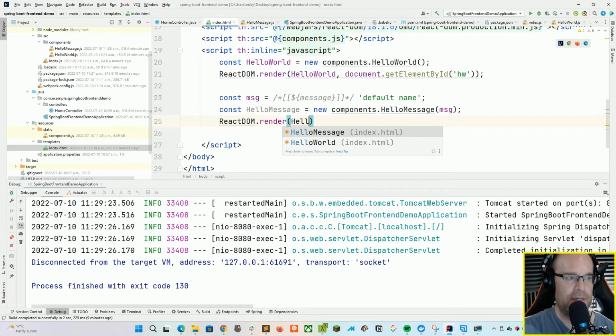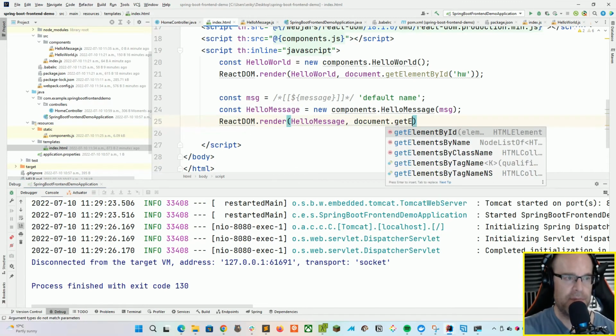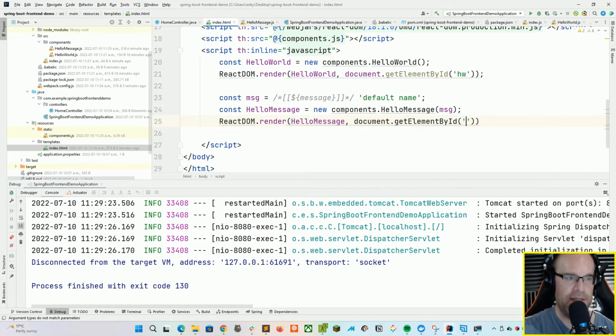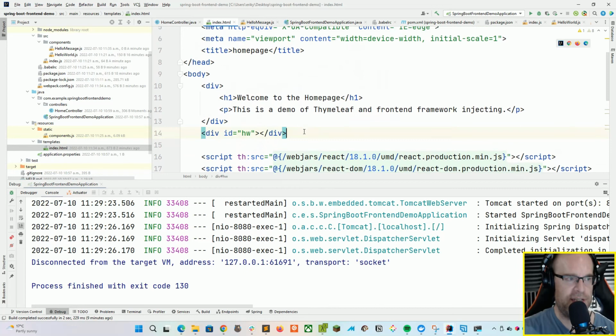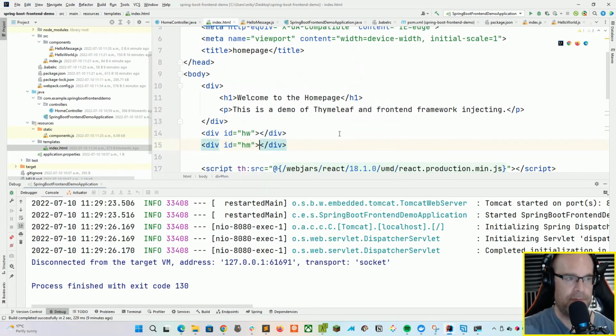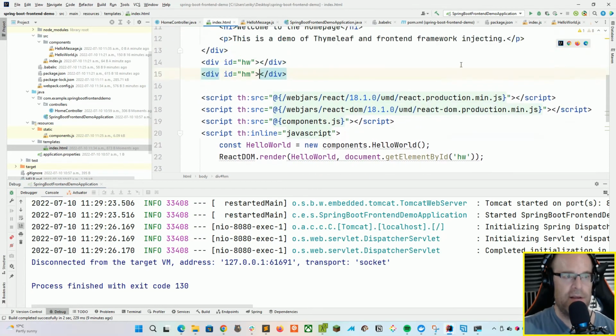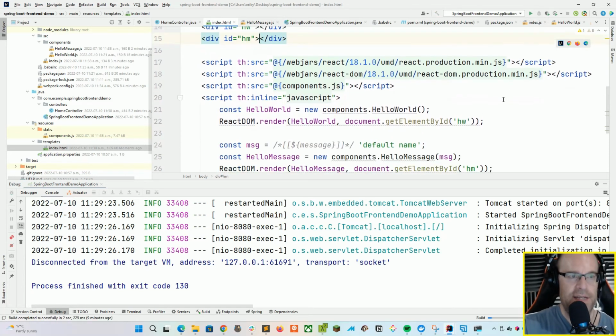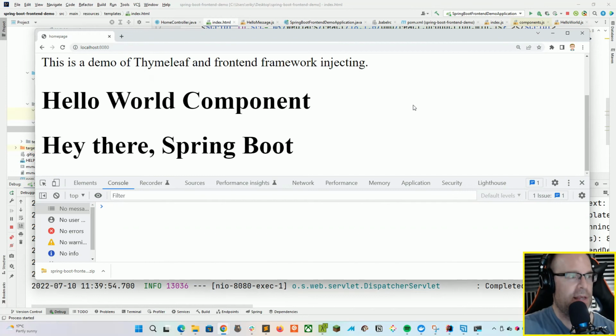And then let's use the React DOM to render HelloMessage into document get element by ID, and let's call it HM, and then let's create a new div here called HM. Awesome. Okay, so let's go ahead and start that up. So now we get the component saying, "Hey there, Spring Boot."